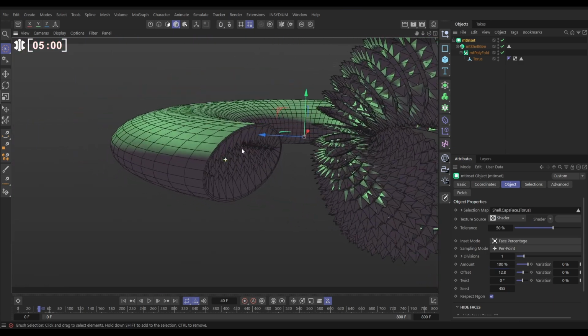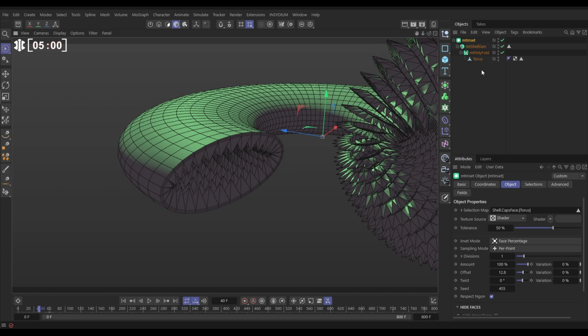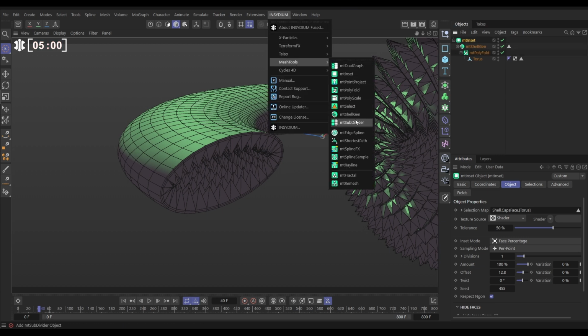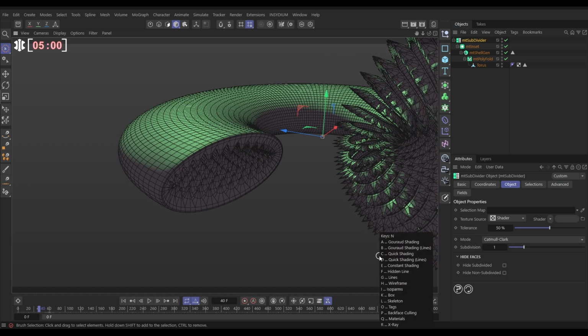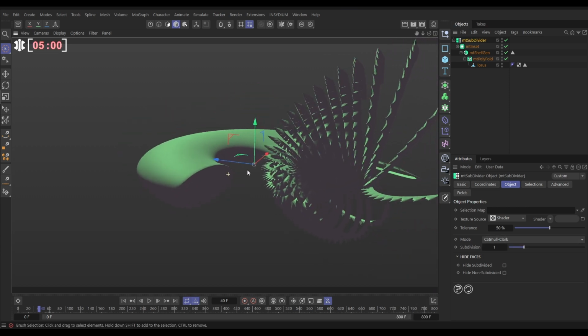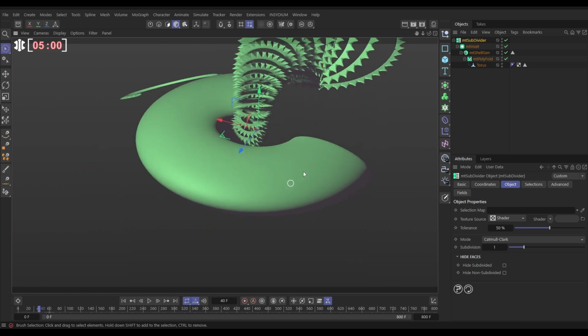We've got some teeth on our strips. Let's just smooth this. So I'm going to hold Alt, go to Insidium, Mesh Tools, Subdivider, and put it in a Catmull-Clark. Hit N A to hide the lines. And now we have got something that looks pretty cool.